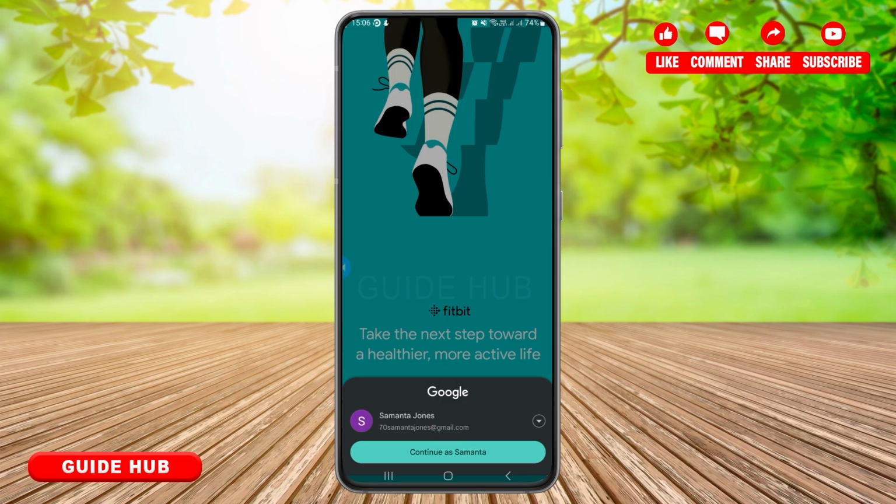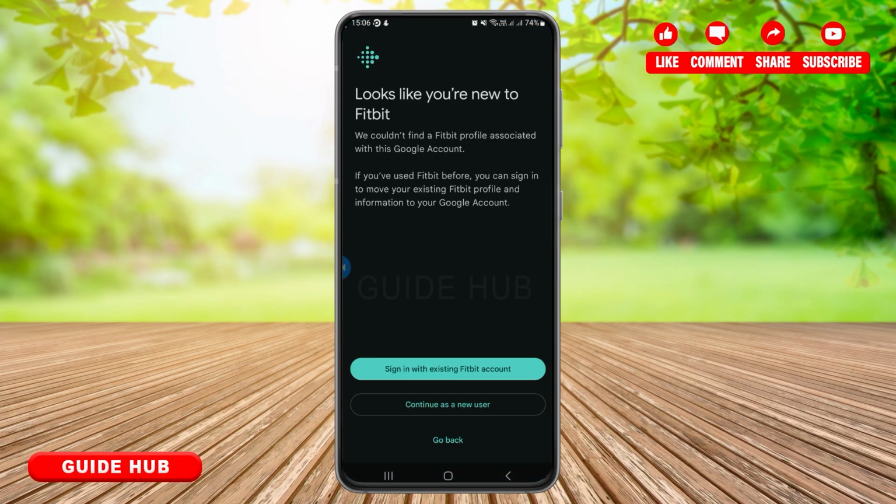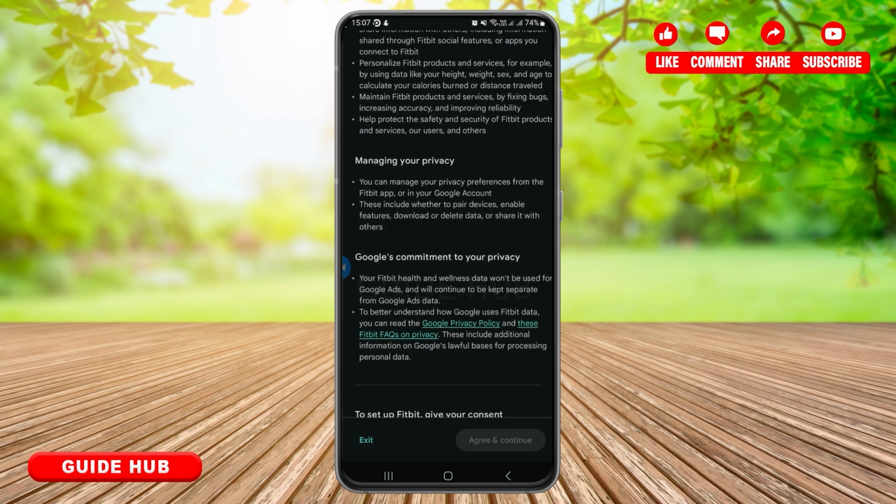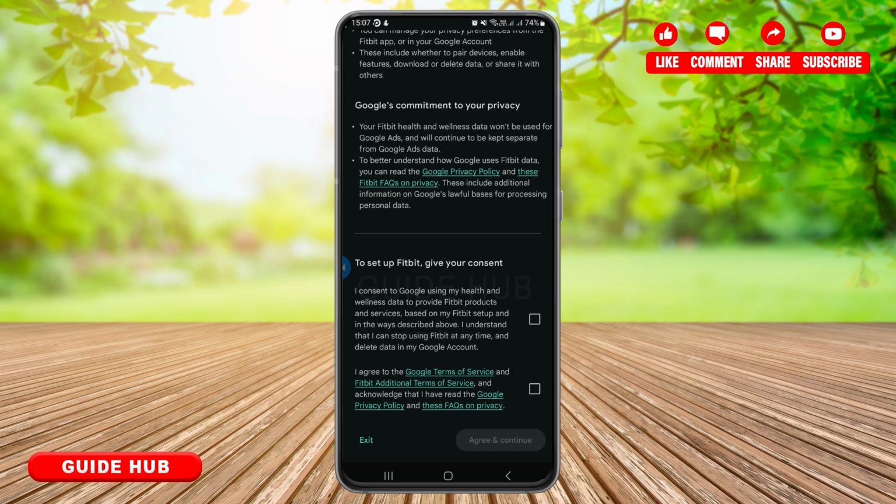Tap on Continue. Since this is your first time creating an account, you have to tap on Continue as new user. Then, on the screen you will see privacy statements of the app. If you scroll down, you can see two boxes. You have to tap on them to put tick mark. When you are done, tap on Agree and Continue.